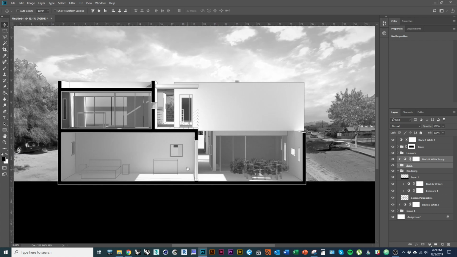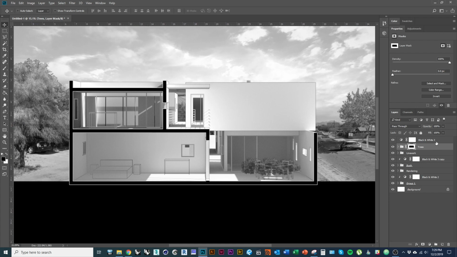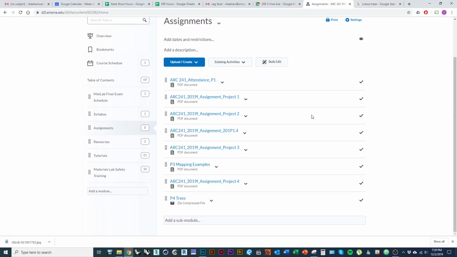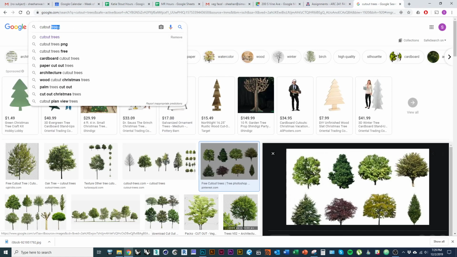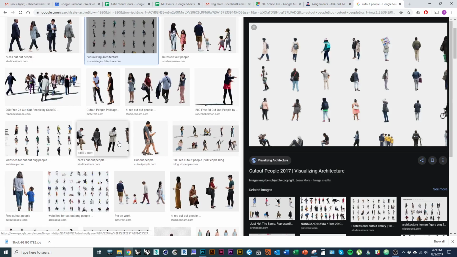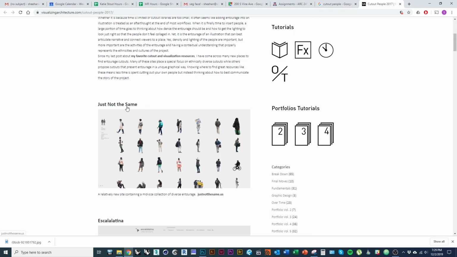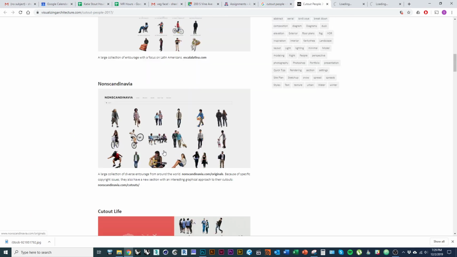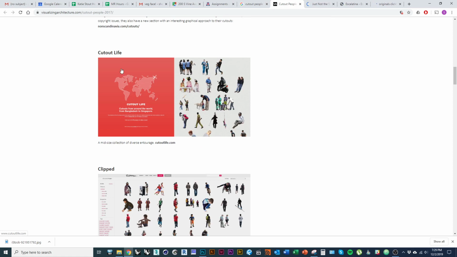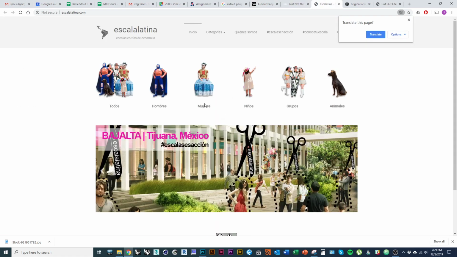Okay, and the last step we're going to do here is add people. So let me apply that to that layer. To find good people, it's pretty easy. Just go to Google, search cutout people. Actually, this visualizing architecture is a good source. It'll point you towards a bunch of sites that have good, free cutout people that you can pretty much just download.